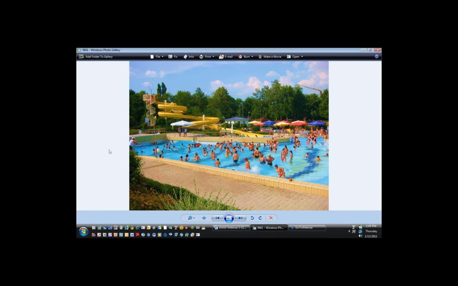This is the swimming pool that I told you about earlier. It's called Kreuzsteinbad, and it was literally right next door to my dorm complex. And it was about €1 to get in. It was a lot of fun to go there with my friends.